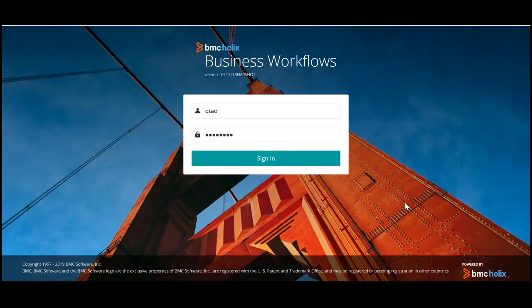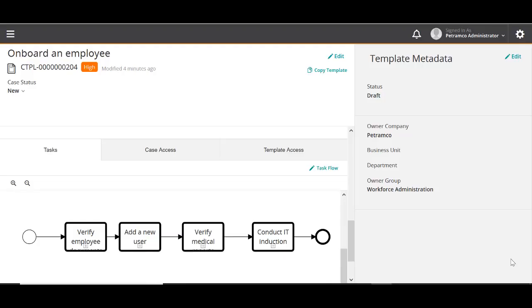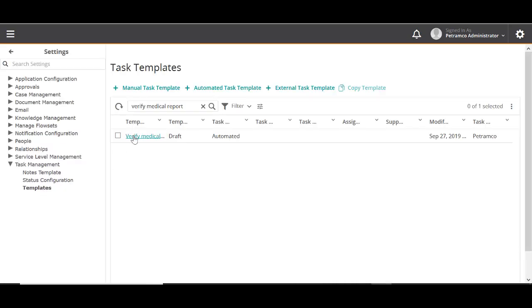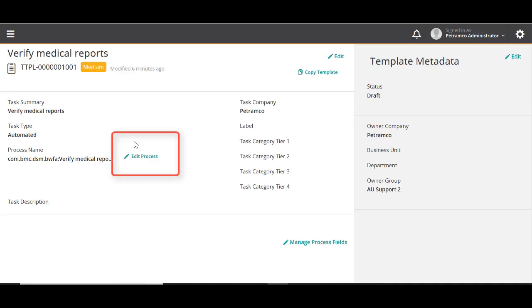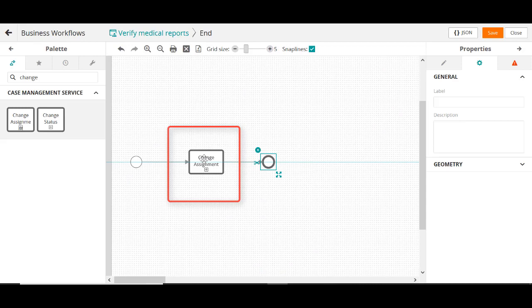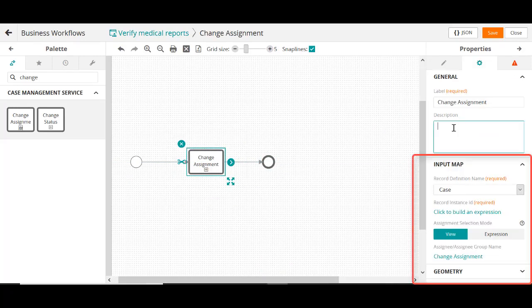Log into BMC Helix Business Workflows. You create a case template and a task flow that consists of an automated task for verifying the medical reports of an employee. Now, in the verify medical reports task, to assign the onboarding an employee case to the medical support team, use the change assignment element. Let us now enter the values for the change assignment element properties.